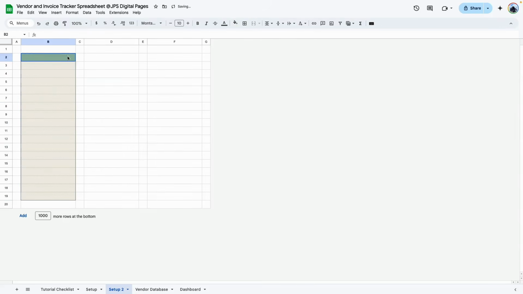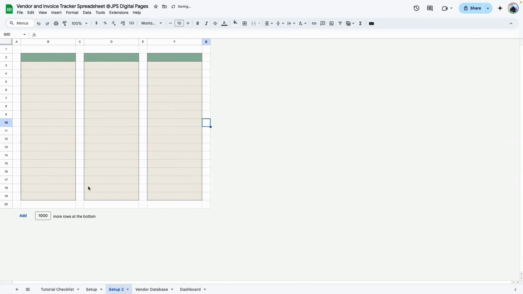I'm applying a background color here based on my preference. Now that this is done, select the entire table, use the paint format, paste it here. All right, so now I have 3 identical tables.